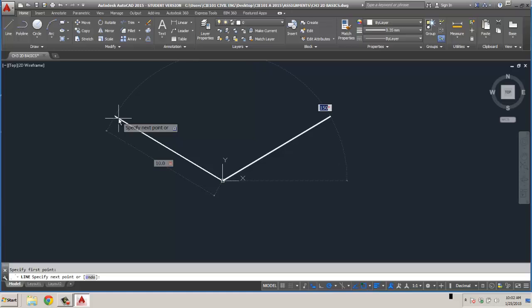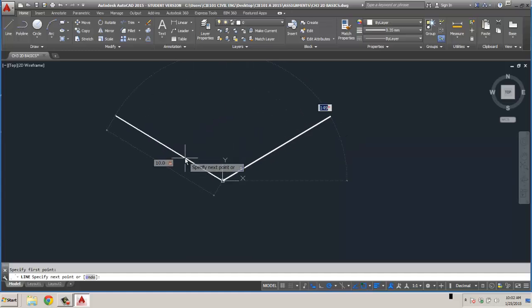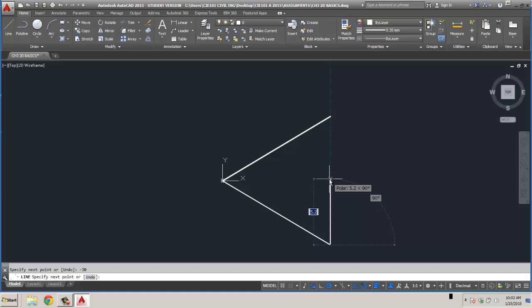Hit my tab key. And now we're at 10. You can see it starts at 0 all the way over to 150. What's the opposite of 150, or what's the opposite of 30 degrees? Let's type in, just to see if this works, minus 30. Enter. So that put it down on the lower line, which is fine.